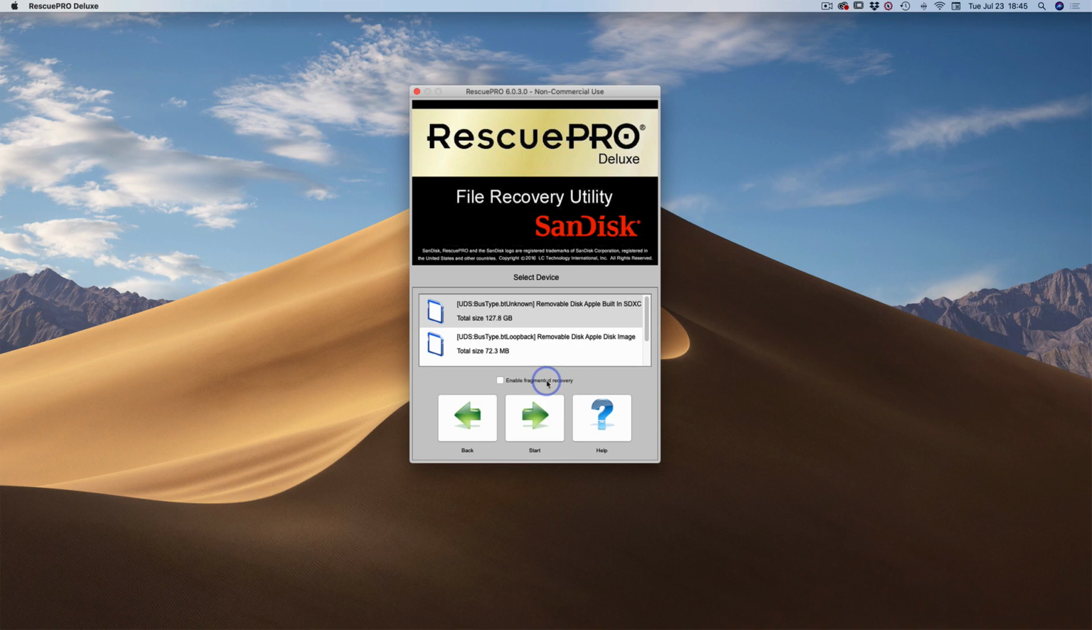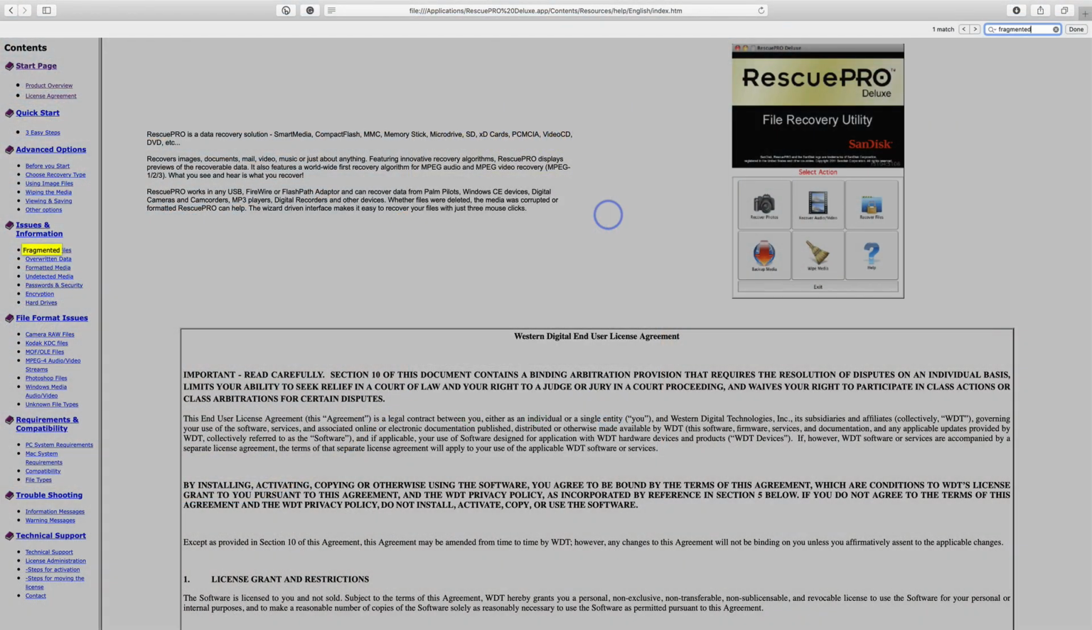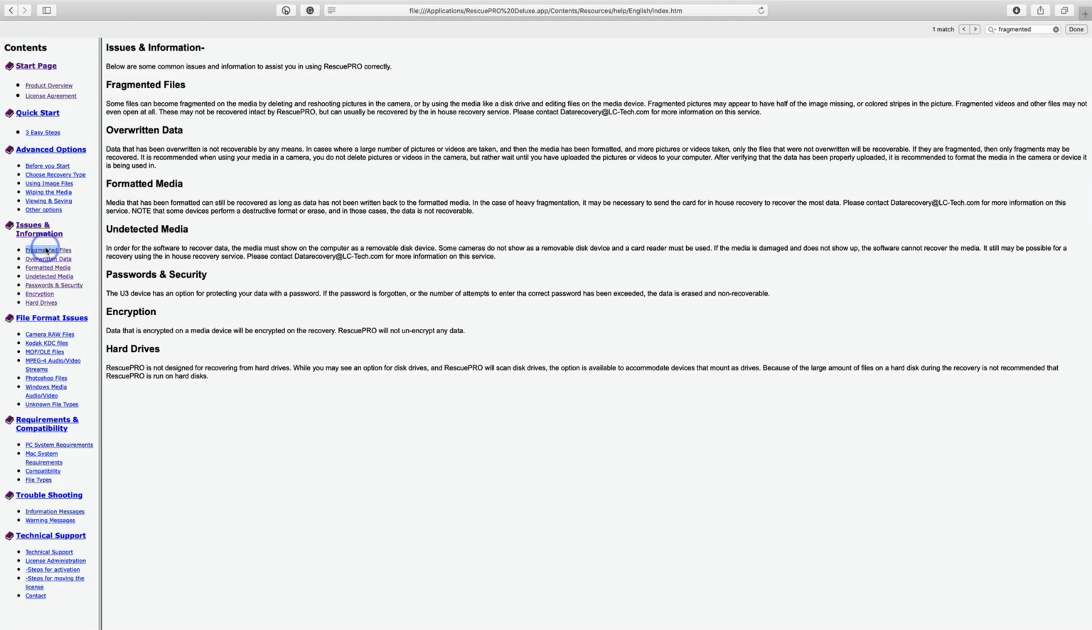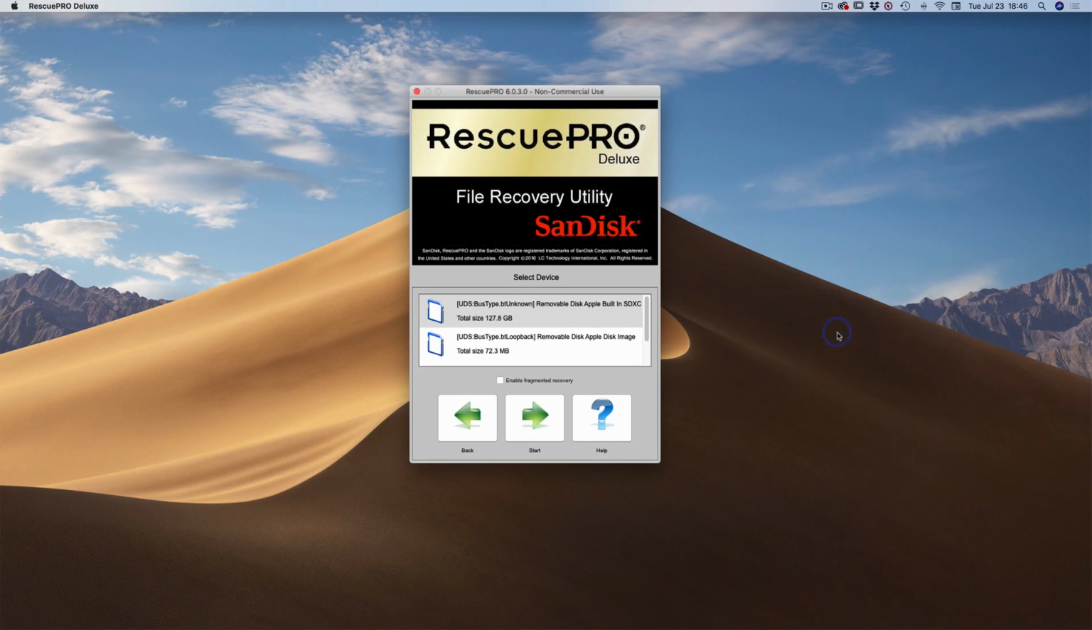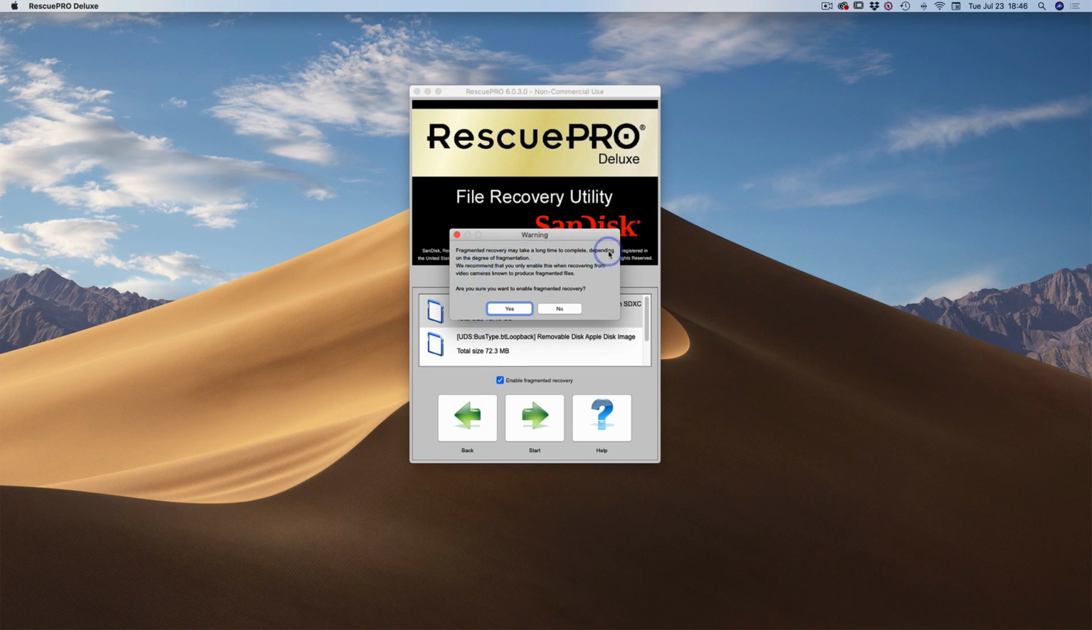Now, enable fragmented recovery. What does that mean? All right, fragmented files. Some files have been fragmented, deleting, reshooting, or missing. Okay, so let's see, fragmented, half the image missing, colored stripes in the picture. Hey, so that looks promising. We're going to give that checkbox a try. All right, so we'll turn that on. May take a long time to complete.